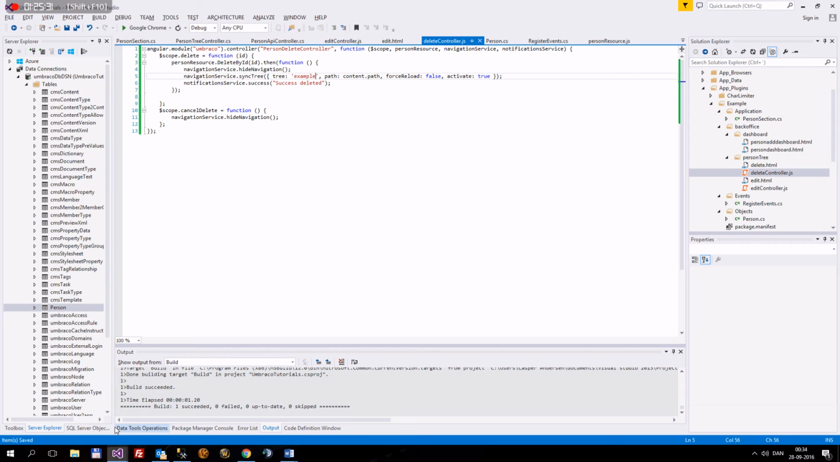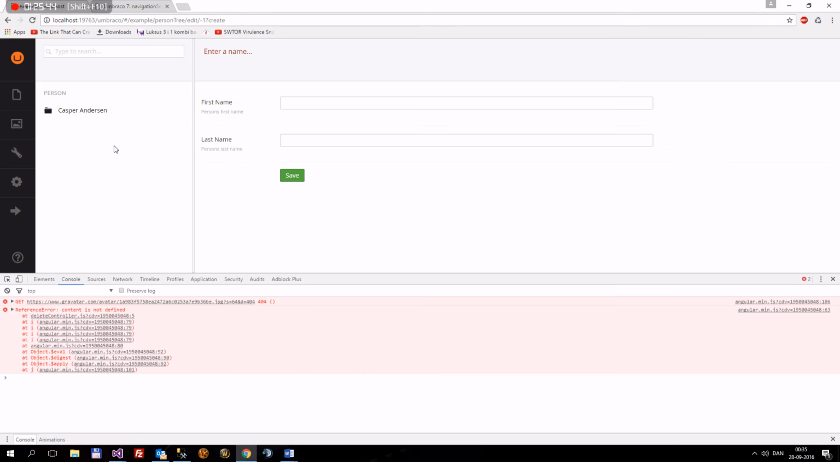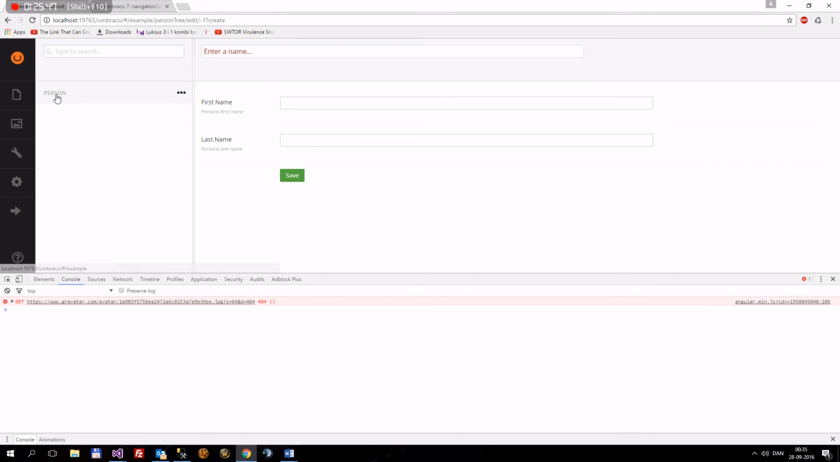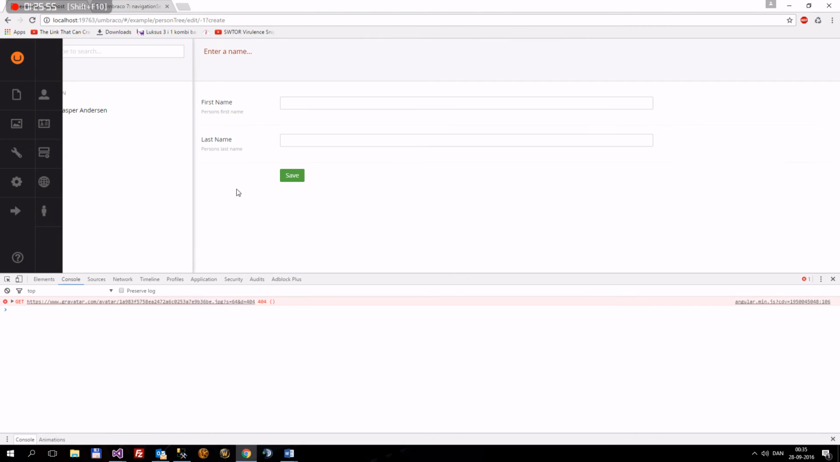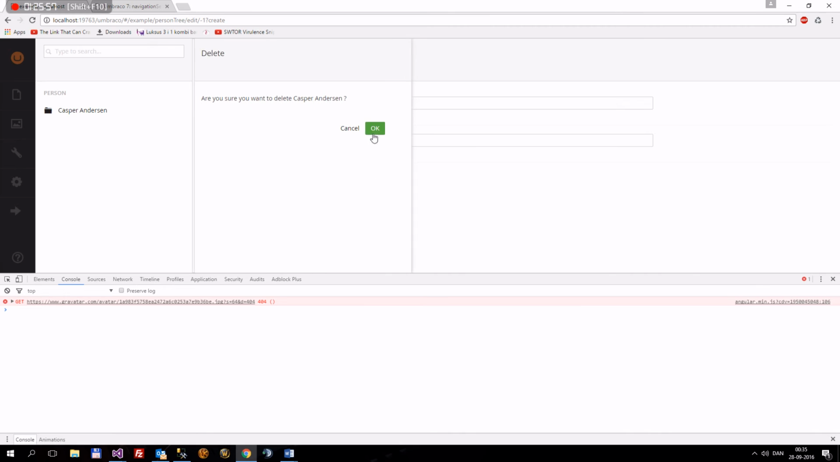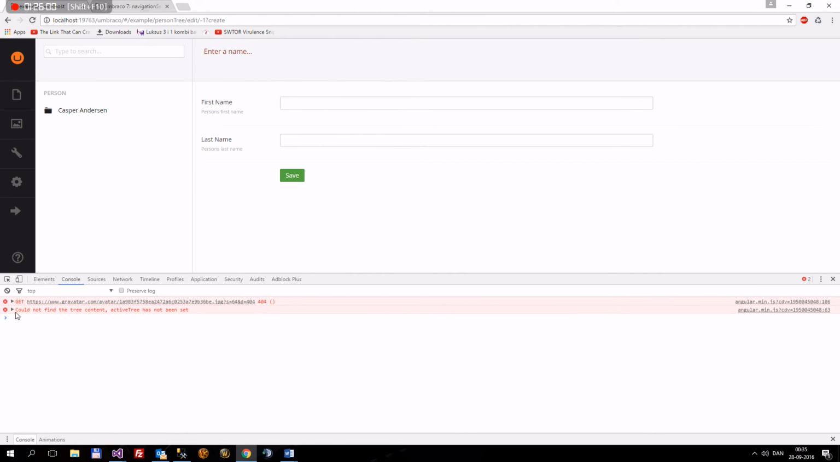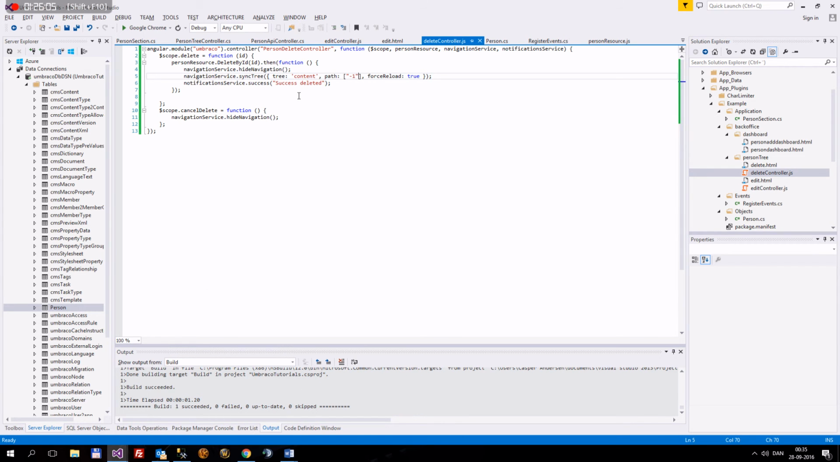But of course, we don't want to do that. So we want to go into here. Do this content path, and we just want to go to -1 really. So this should be fine right there. Force reload. Alright, let's give it a whirl. So of course right now we're missing something, so I'm going to go to the create. So when we delete this, hopefully it will, cannot find the tree content. Active tree has not been set. Okay, of course. We want this to be the example tree.